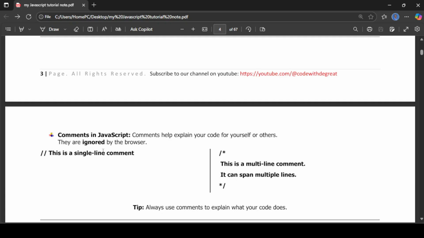This is just a tip. Always use your comments to explain what your code does. If you have a piece of code that manipulates a text, you should be able to use a comment to write that this piece of code manipulates this text, or it is used to change this element, and so on. It is used to best describe your code. And always remember, comments are not executed by the browser.